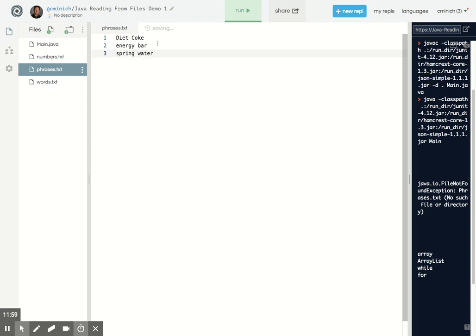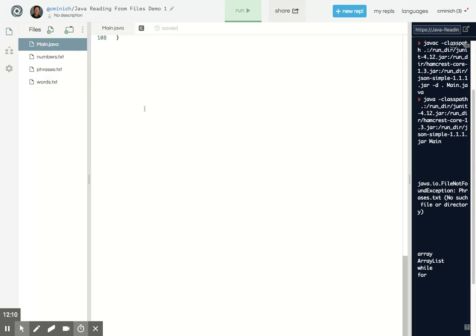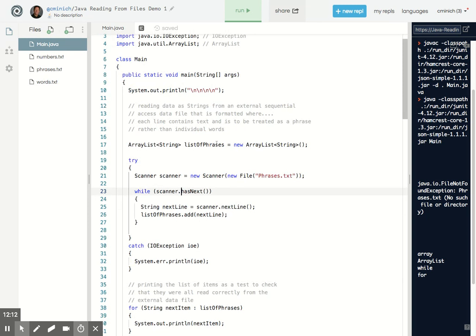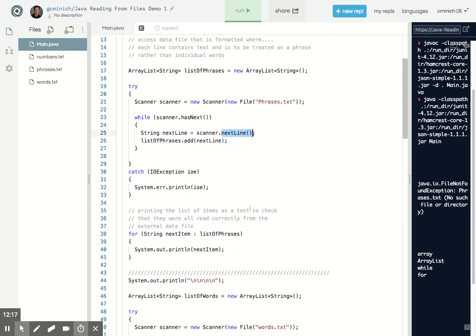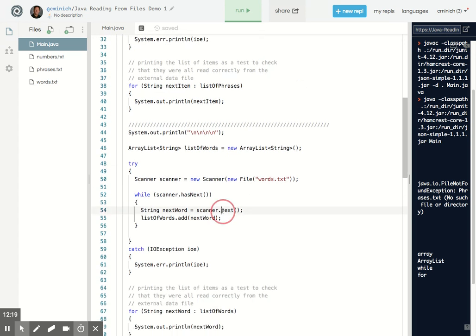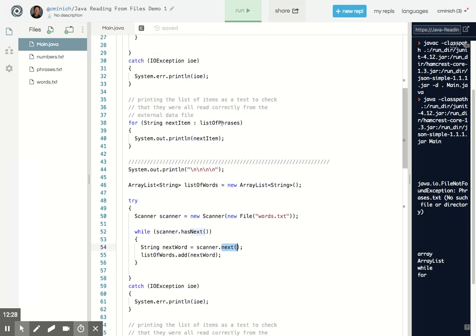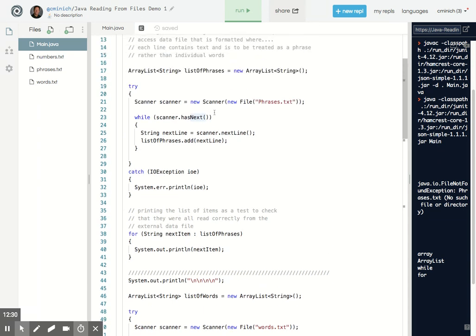If it senses that when it's right there, that there's another line, then it does move down to the next line and it reads the whole line. Because look at the code that I'm using here in this demo program. I'm using the nextLine method. Not to be confused with the next method from the Scanner class. Next takes you to the next blank space. But nextLine takes you to the next line.